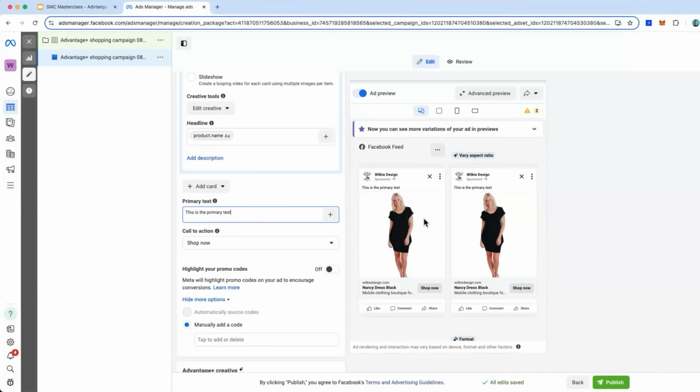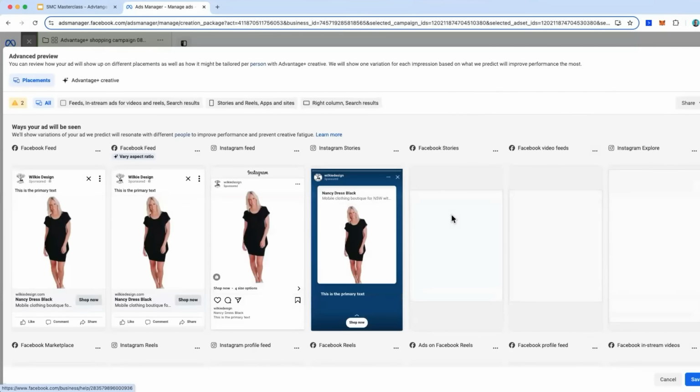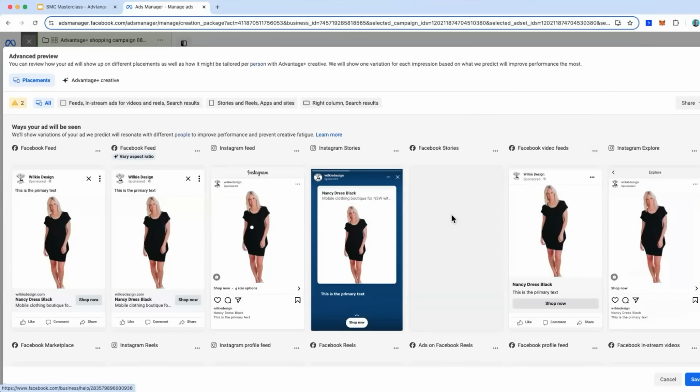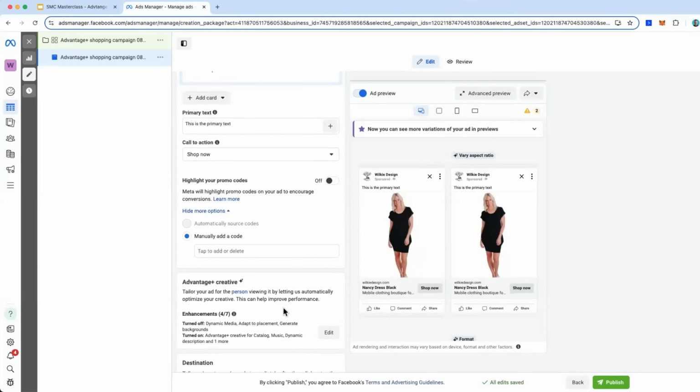By default, it's showing you the Facebook feed. But if you click on the advanced preview, it's going to show you what your ad's going to look like on all the different placements, not just Facebook: Instagram feed, Instagram Reels, Instagram stories, and so forth. Okay. That's how you do the Advantage Plus shopping campaigns with the Advantage Plus catalog ads.